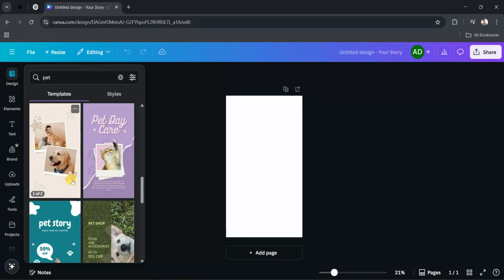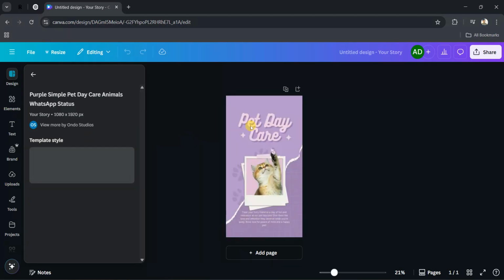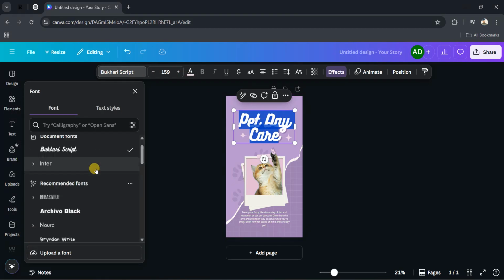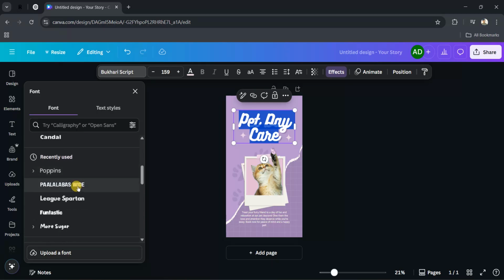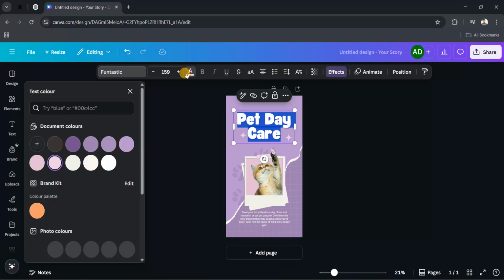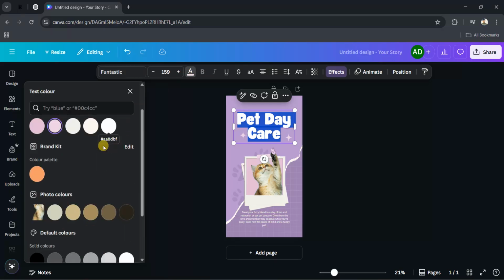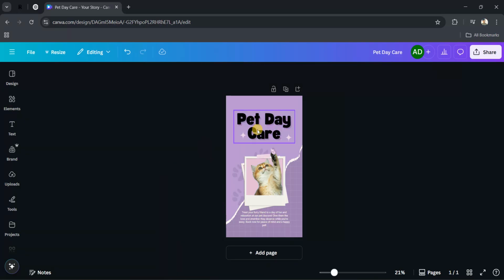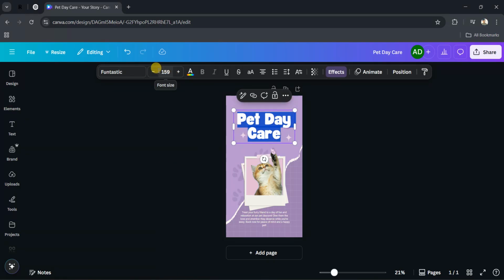So I think this one will look cool. You can change the text as well. Just select the text and go to the font and change the font of the text. You can also change the color as well. Click on the A option and change the color according to your need. After changing, you can also change the text size by maximizing and minimizing it.